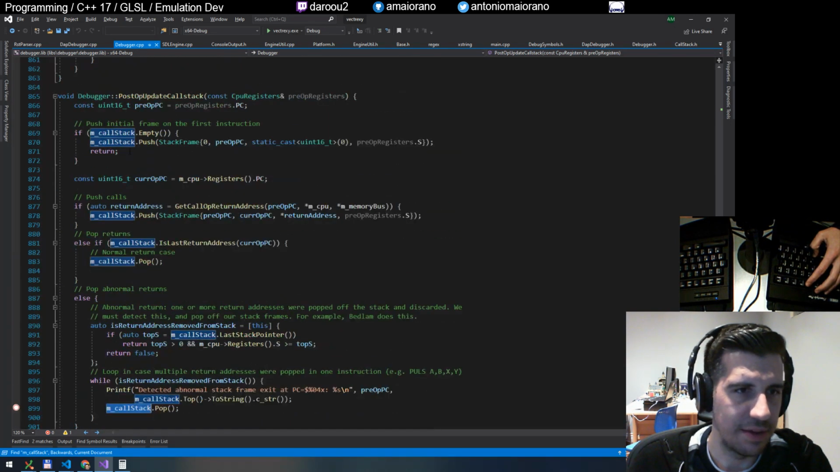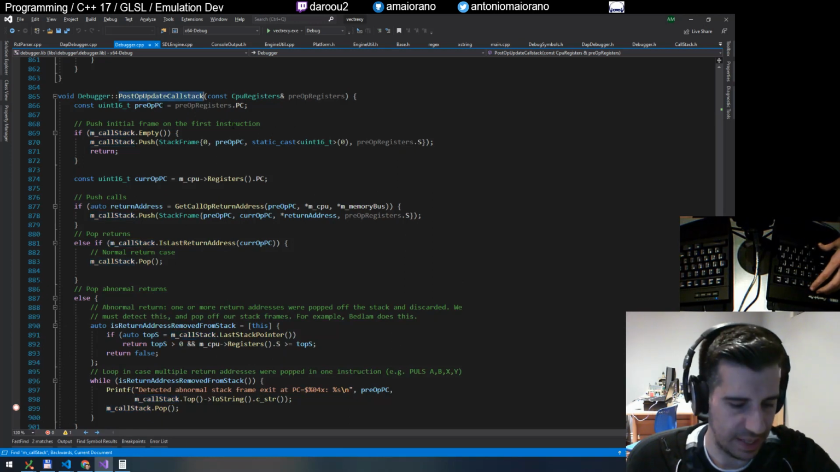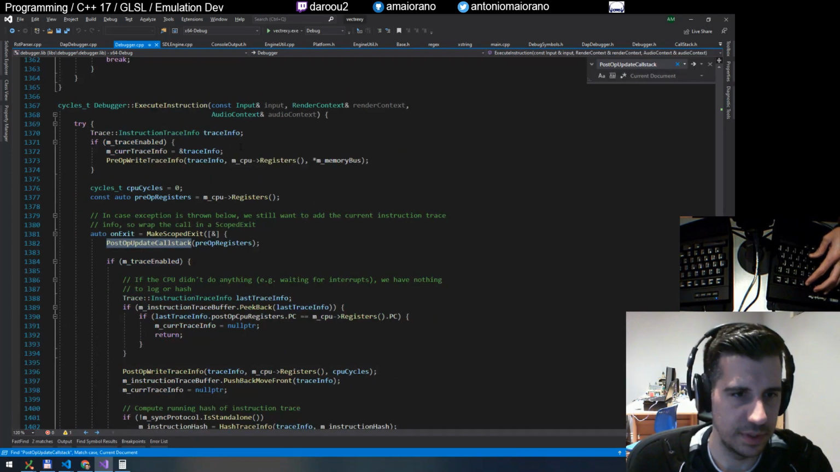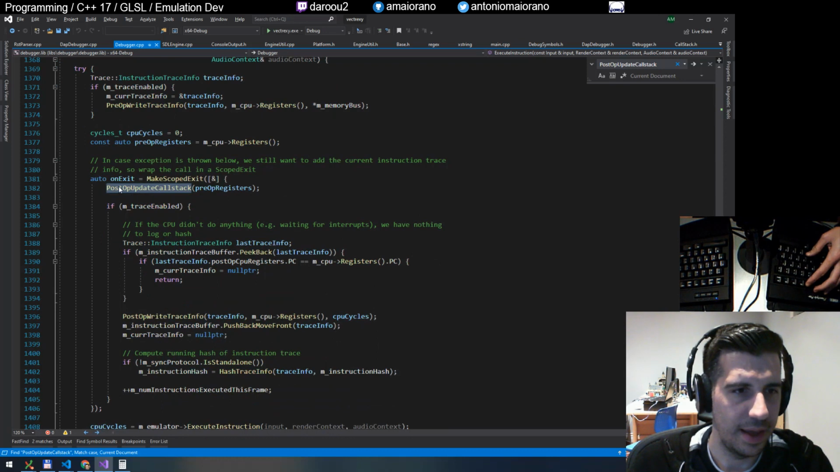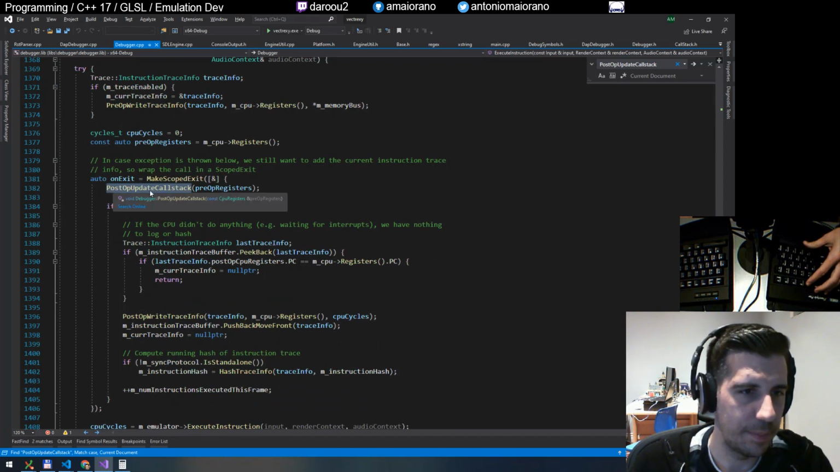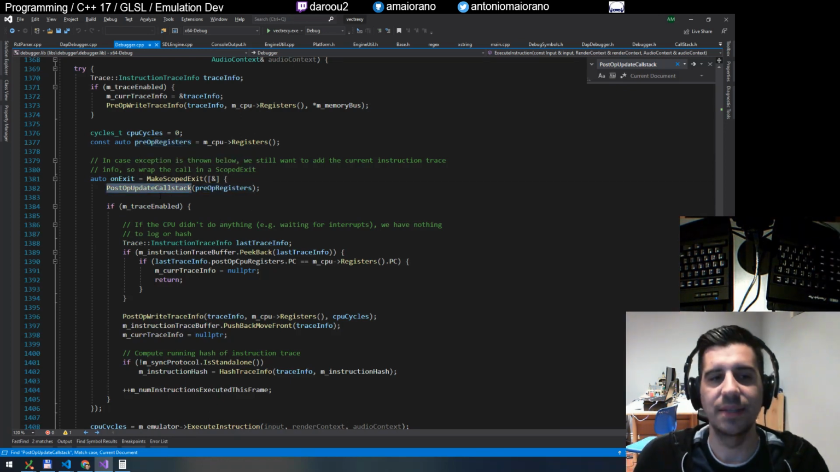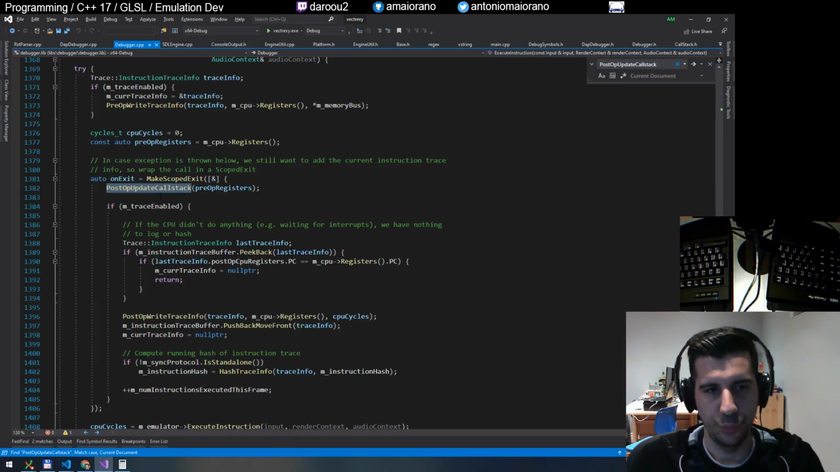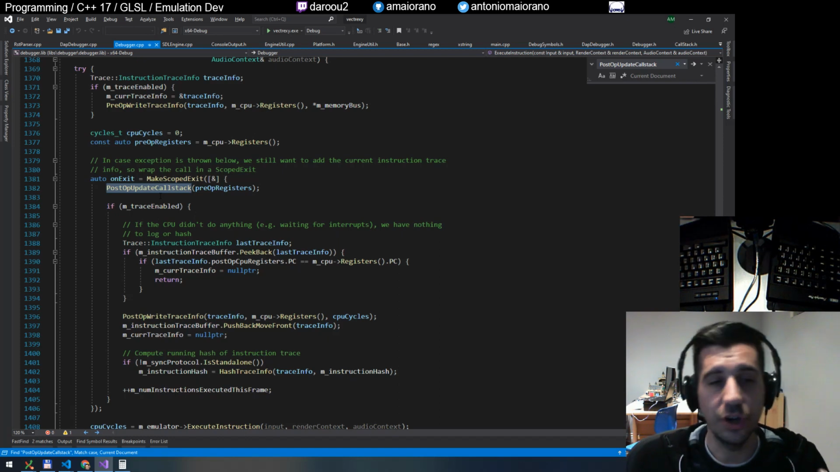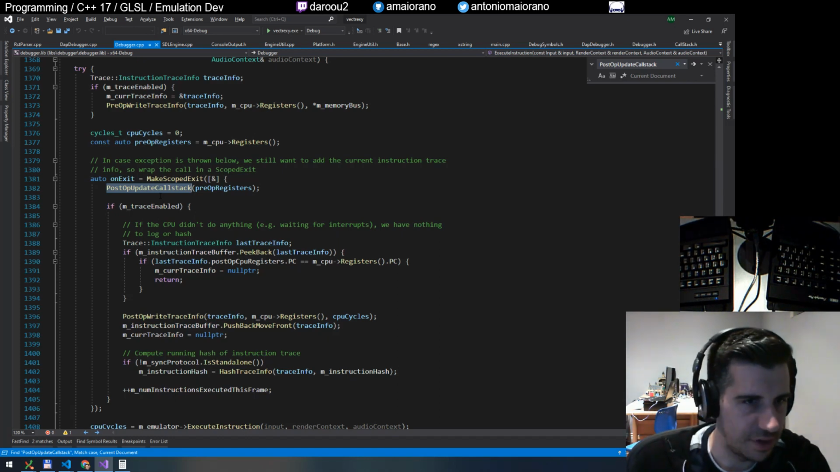So this is definitely something I need to share, because basically every time we execute an instruction, I run this post-op update call stack with a snapshot of the registers as they were before we executed the instruction. So this is my way of detecting when the call stack changes. You know, did we call something? Did we return from something? This is the function that updates the call stack. So I definitely need this.